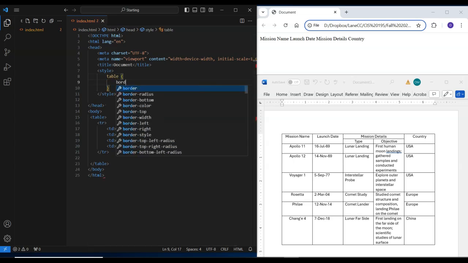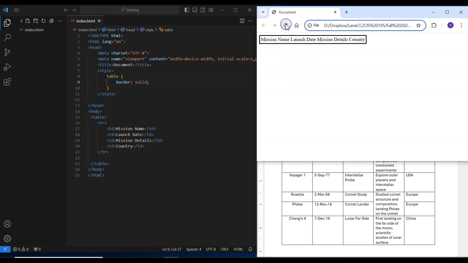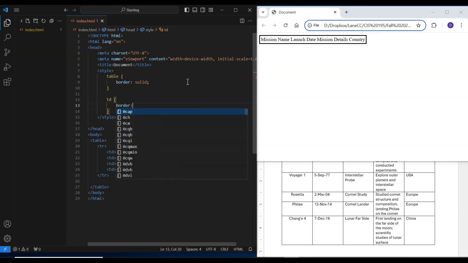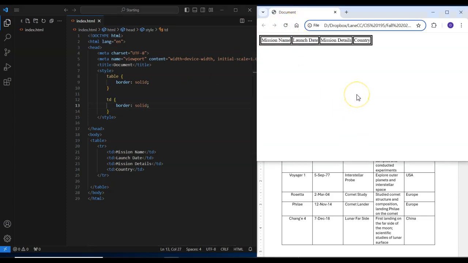We're going to give it a border. And I'm just going to give it a solid border because this will make it black by default. So let's go ahead and refresh that. So that puts a border around the entire table, but we really would like the cells themselves to have borders. So I'm going to have to add that in as well. The cells are the TD tag, so let's use that. And we'll do the same thing here, a border solid. Okay. So there is our beginning portion of this.